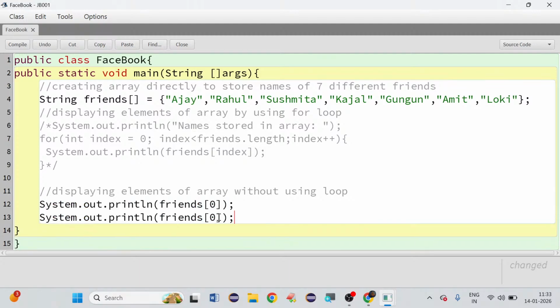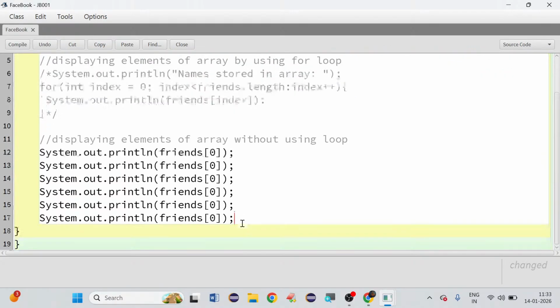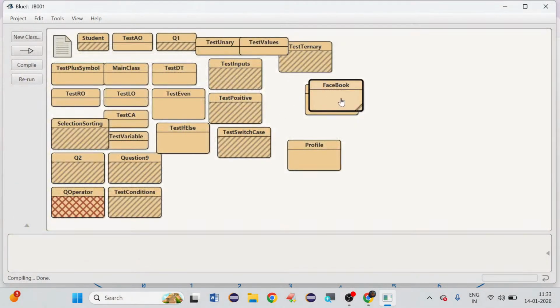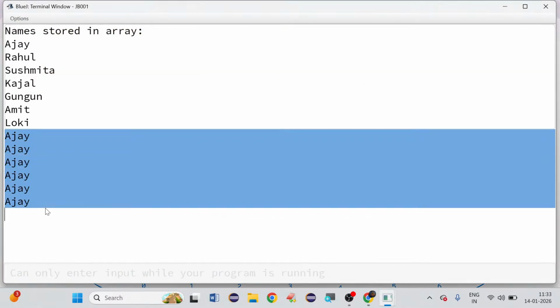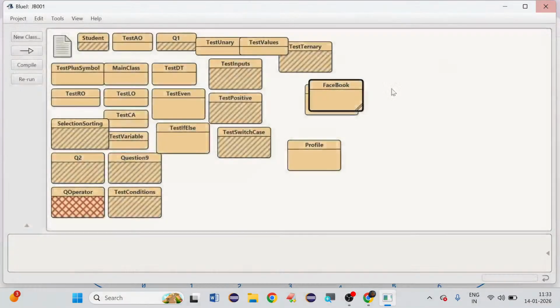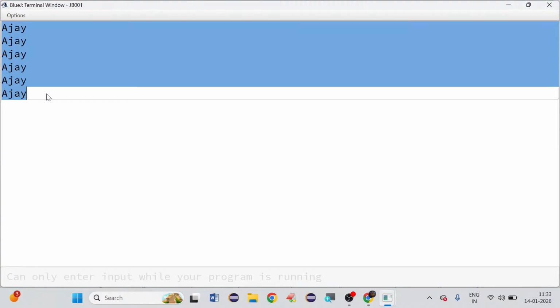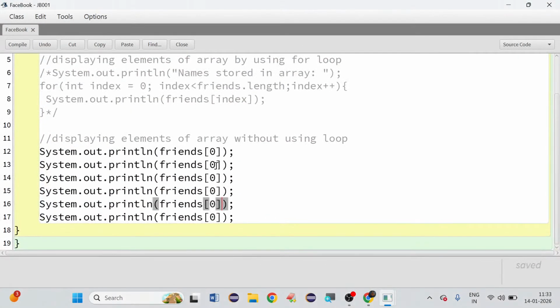If you write friends of 0 again and again, then every time the element present in the 0th index will be displayed. You have to change the index manually. Ajay is the element present in friends of 0, that's why I'm getting Ajay again and again. And I don't want that. I want all the names. So manually I need to keep track.